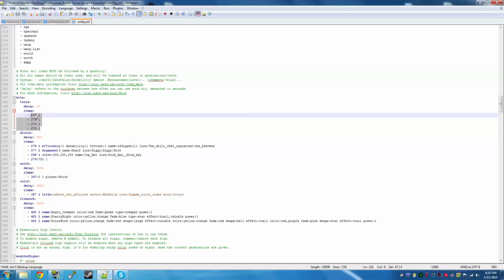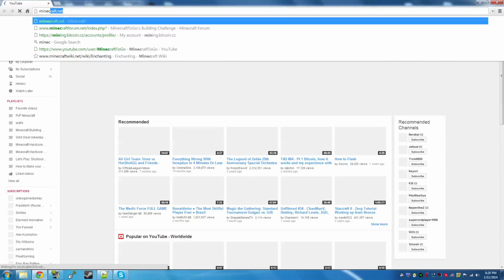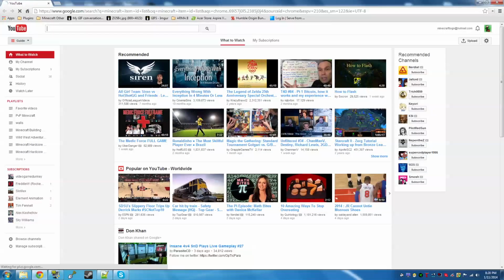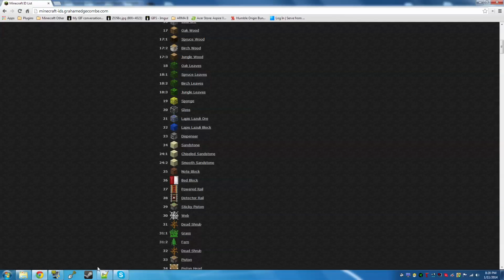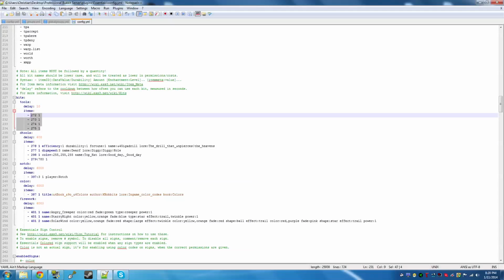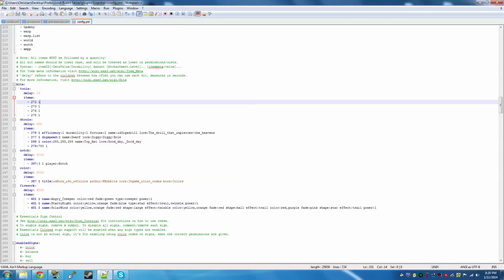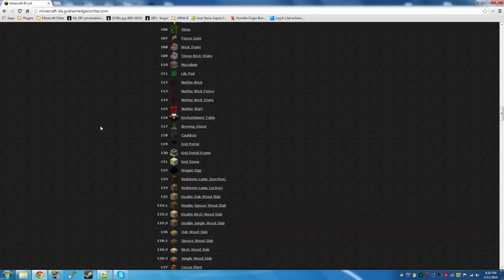I'm not quite sure what these item IDs are, but if you want to look up the item IDs, we can just search Minecraft item ID list, and this should give us all Minecraft IDs. So let's see what these are. Oh, by the way, I'm using Notepad++ to open these. You can use the default Notepad if you want, but that's what I'm using because it reads YML files better. So, let's see. So 272. That's what I was going to do. I'm sorry, a little tired right now.